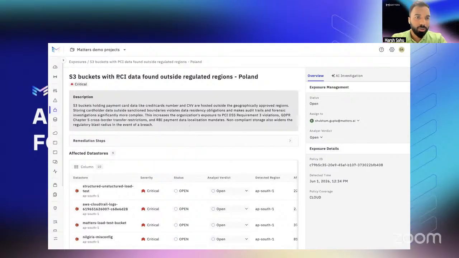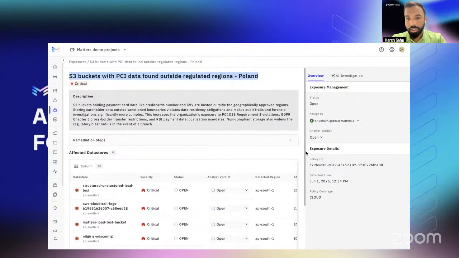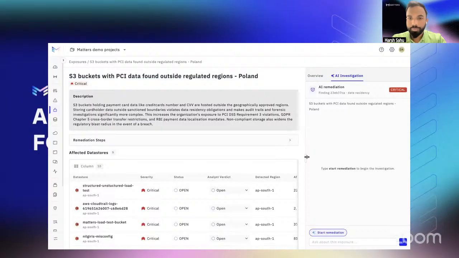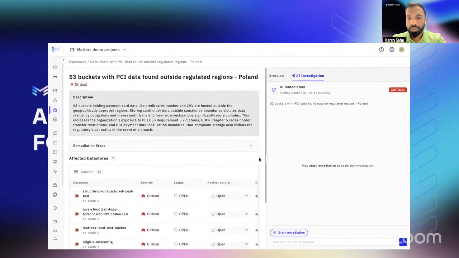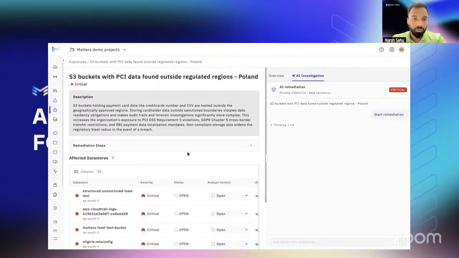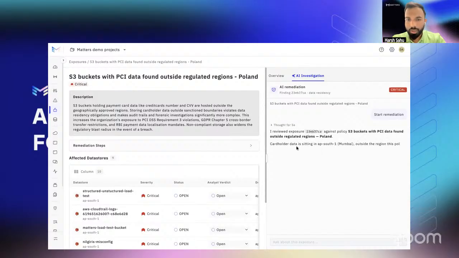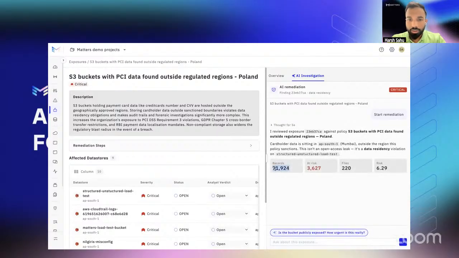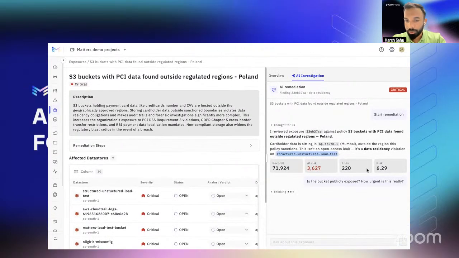In this particular scenario, PCI data is found outside the regulated region, that is Poland. It could be breaching multiple compliance regulations related to GDPR and others. We'll start with the remediation to understand the depth of this issue. The agent comes up with the overall picture: there are 71,000 sensitive records, out of which 2,600 are PCI records, which are at risk for this particular bucket, which contains 220 files, and the risk score is 6.29.